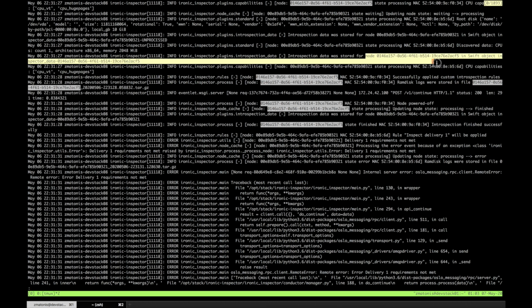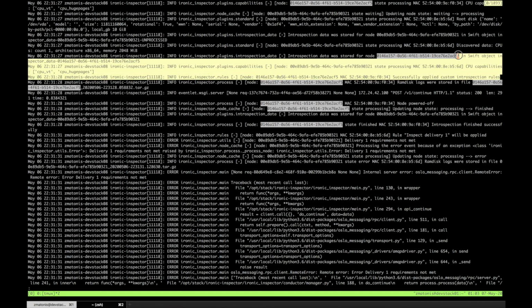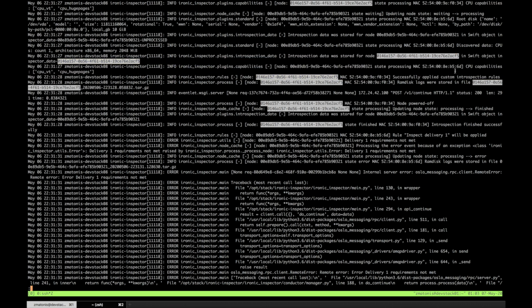But if I use this node, here we are saving again to the Swift object, and there were no rules applied. Otherwise there would be a rule line with rule number 1, rule number 2, and there's not, meaning those rules were not even checked for this node.